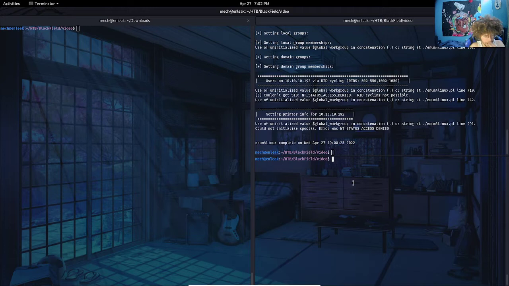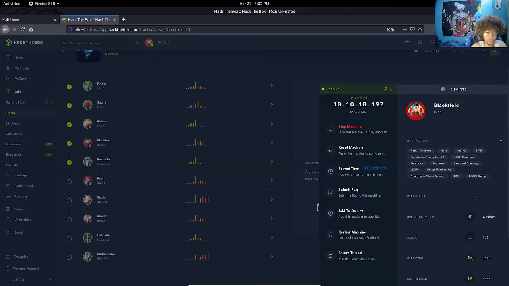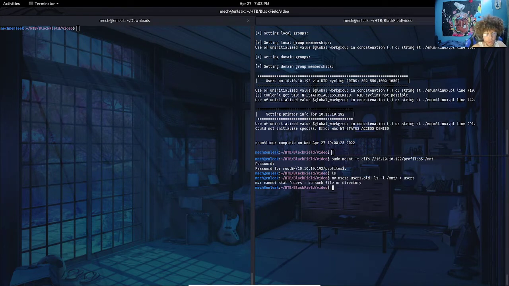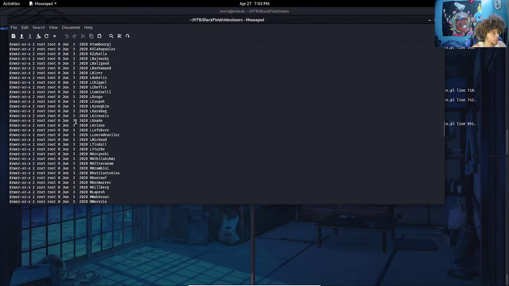Now what we want to do is mount this share with sudo mount -t cifs, provide the IP, profiles with the dollar sign, and then let's change it to mount. That should be good. And then we're going to move users to users.old, ls -l, and mount into users. So now if we mousepad users, we have the whole list of users.